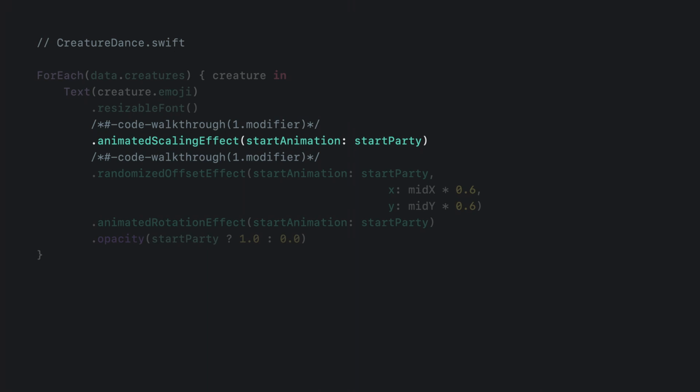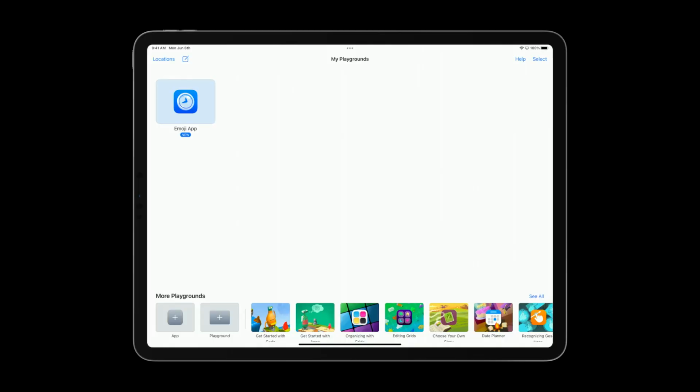#code-walkthrough, followed by a pair of parentheses. Inside the parentheses, we write the ID of the page directive we want to highlight. In this case, one.modifier. Now, let's test this out in Playgrounds. Let's open the Emoji App project.